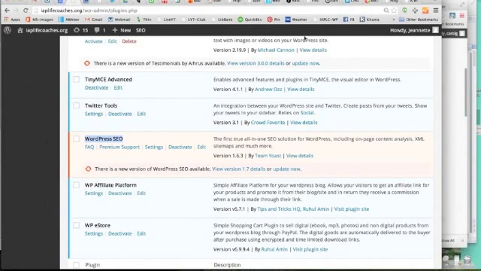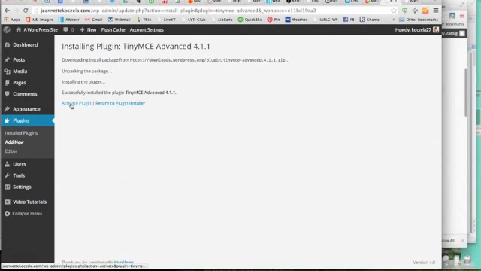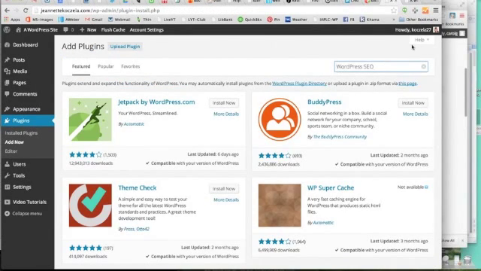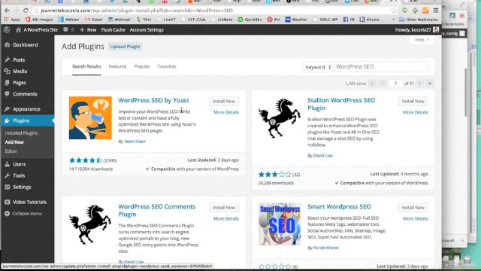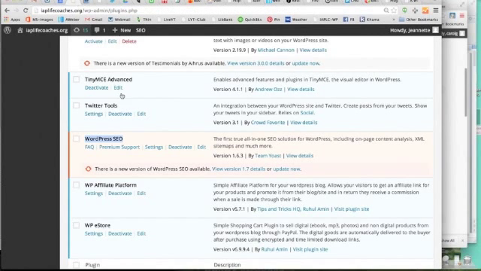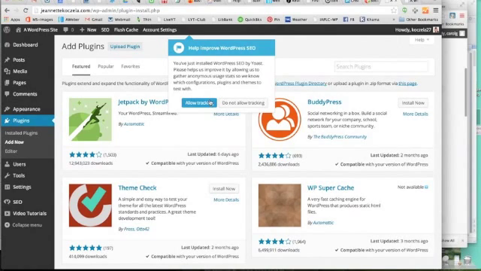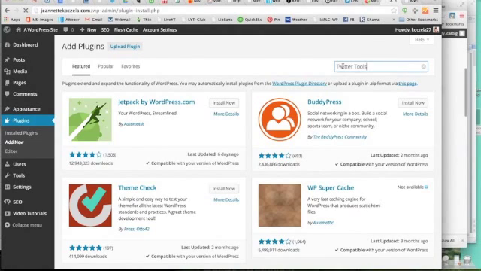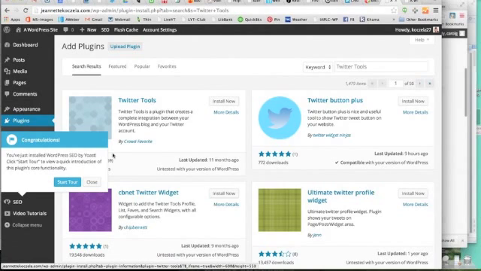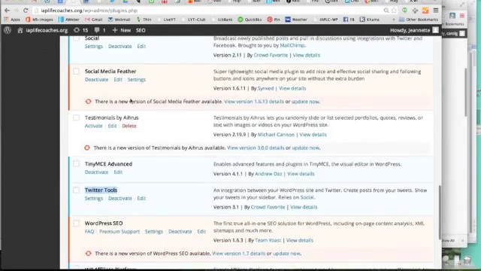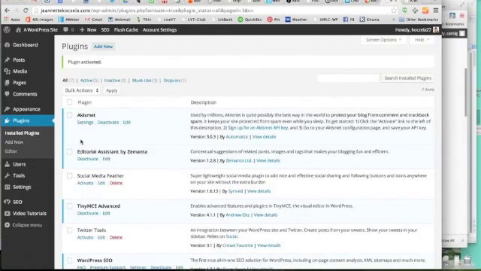WordPress SEO. It's another good one. By Yoast. That's the one we want. And Twitter Tools is another one. And that should be the major ones that we need. So that's how you install plugins.